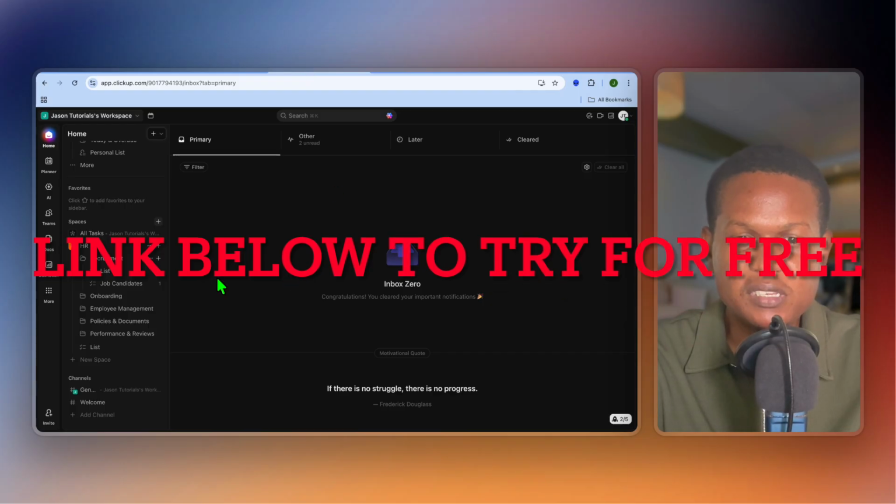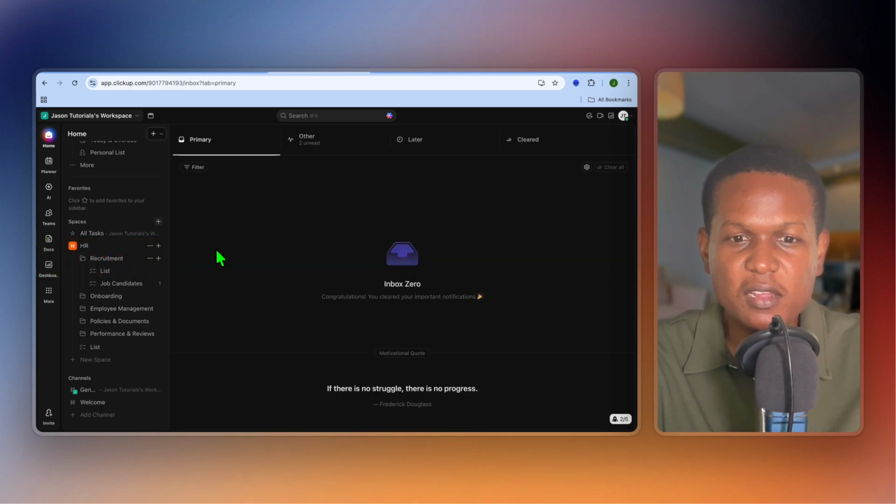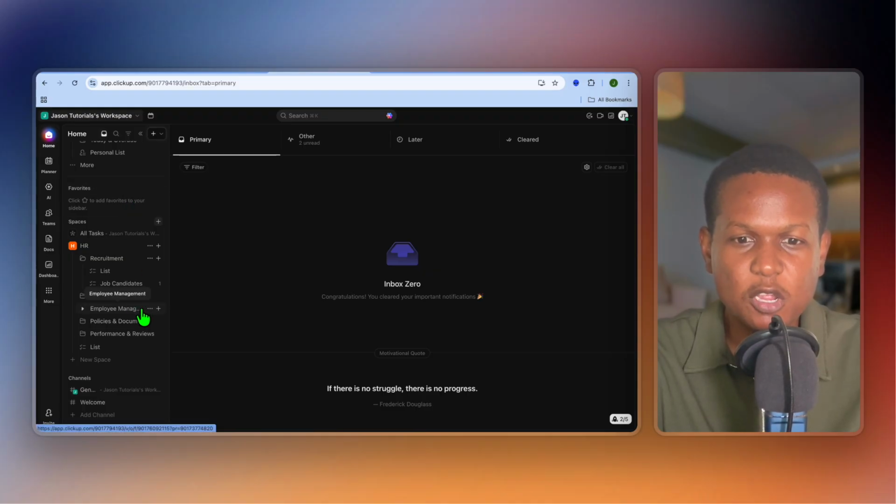What ClickUp replaces in HR? Most HR teams use one tool for hiring, another one for onboarding, spreadsheets for tracking employees, and emails for approvals. ClickUp replaces all of that with one organized system. For example, you can see from the left-hand menu option how your workspace will look by the end of this video, where HR tasks, documents, and workflows live together.